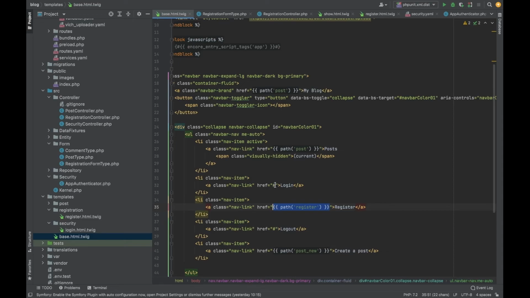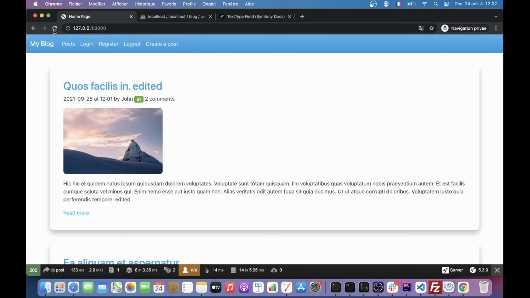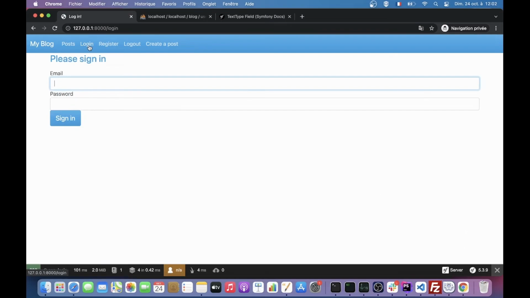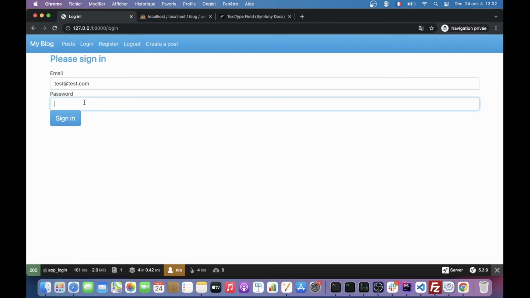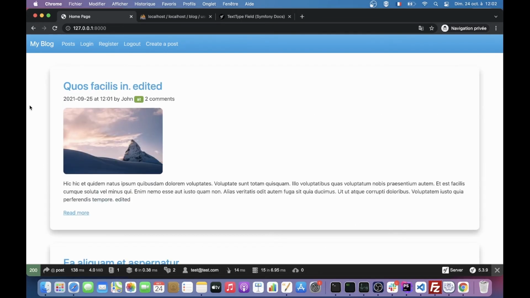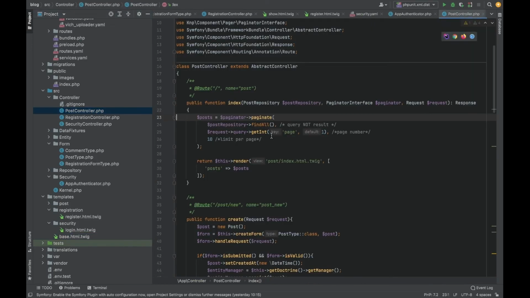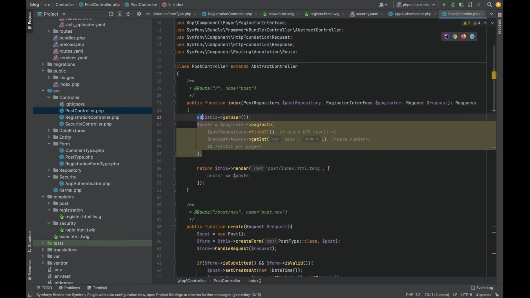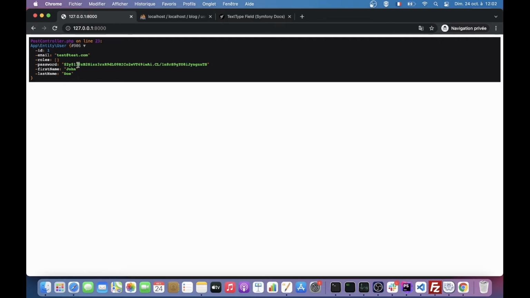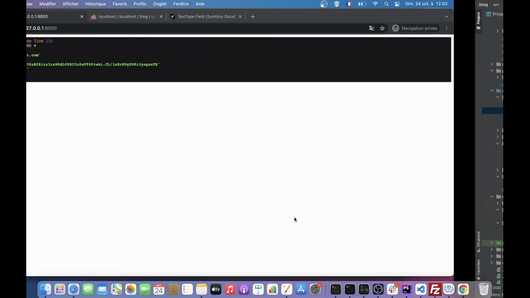I will copy this one, come here, make a link. If I refresh, I can now go to the login page directly. I will use test.com and then the password. Now it's the other user who is connected. If I go back to my post controller and put this dd get user, I will have the current user with his properties.